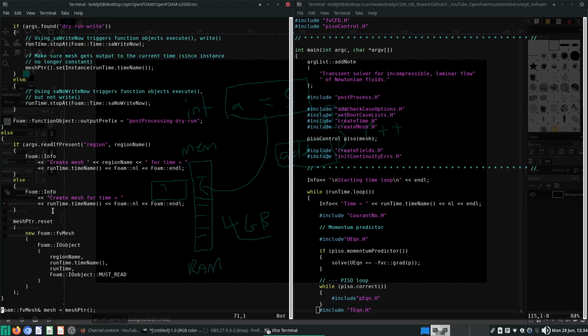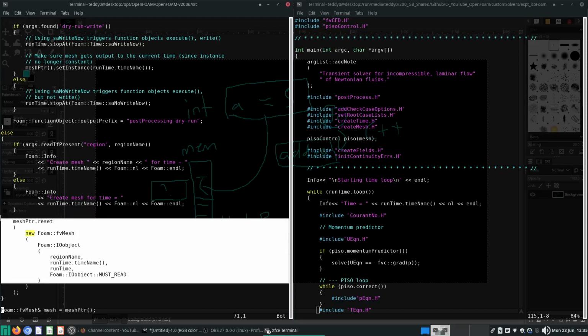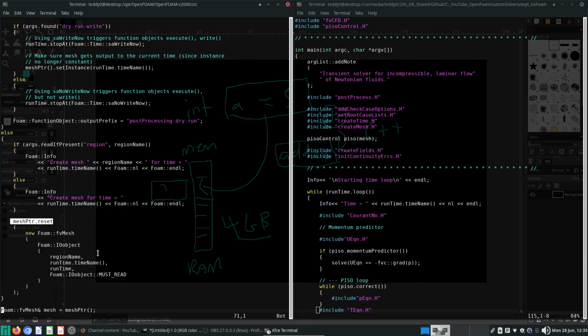So this is where we see the mesh coming in, and this is where we see all the memory management things coming in. Normally speaking, we don't want to mess too much with this part. What we are interested in is where is mesh being declared?